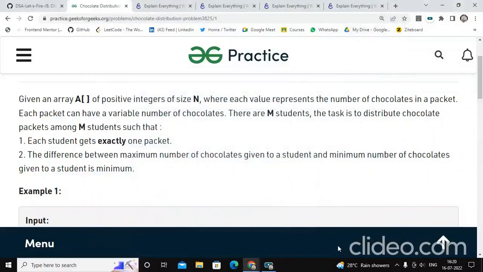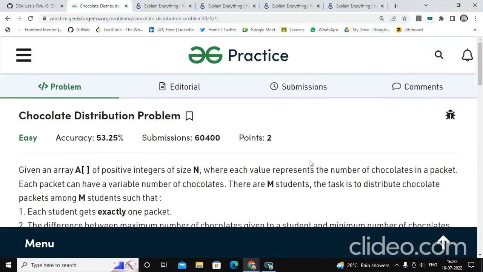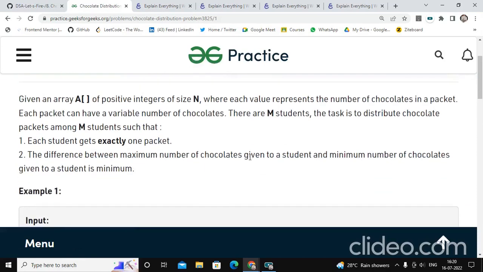So today we'll be looking into this very popular question, that is the chocolate distribution problem. We'll be solving this question on the GeeksforGeeks platform. Firstly we'll look at the question and understand it, then we'll look at how we can approach it, and then we'll code it. It's very important that one should understand the question before jumping into the coding.